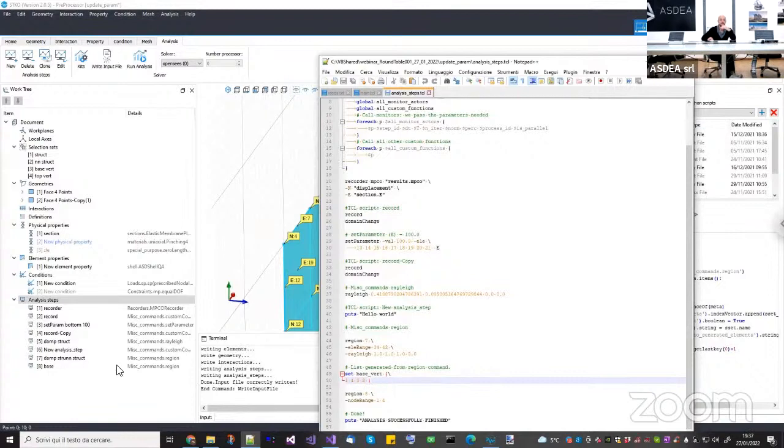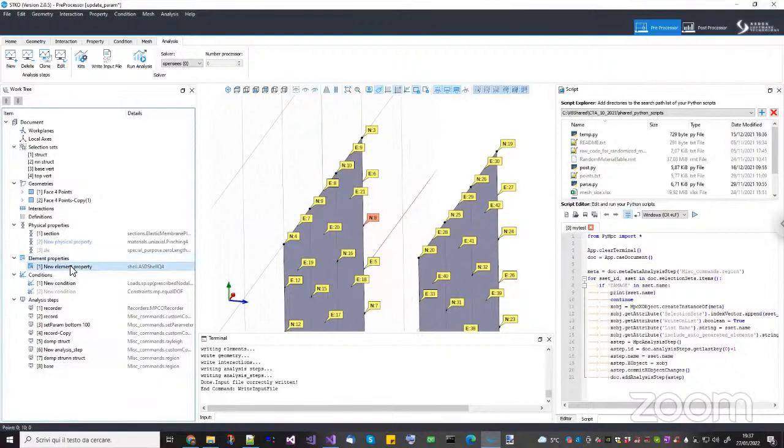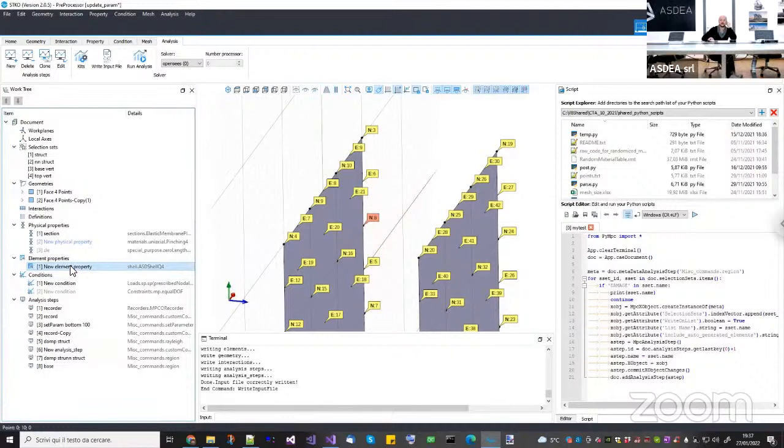The other option instead is to create your custom element directly in STKO. That is the other option. That will be developed in Python. So if you are familiar with Python, probably it will be easier to create the new element directly in STKO.